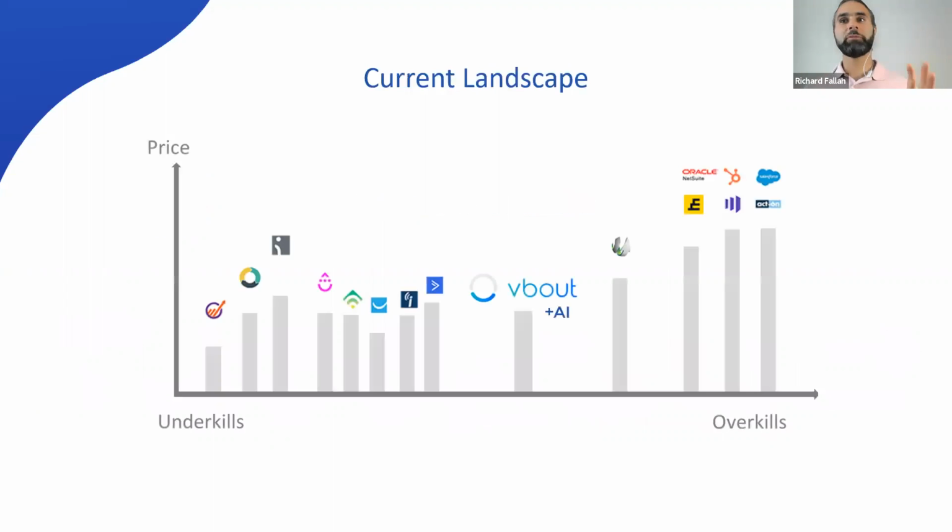In the general landscape of things, VBOT is positioned right between the underkills and the overkills. So instead of purchasing a HubSpot marketing license, or on the low end of good products like MailChimp, VBOT is right in between, because we provide the depth of features at an amazing price, and we are powered by AI on many aspects of the product. So this is what VBOT is.